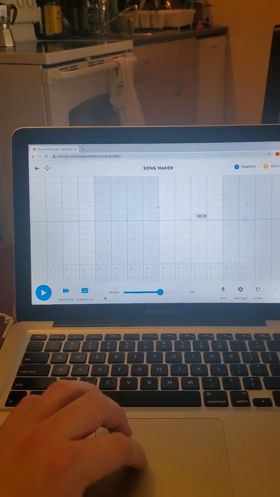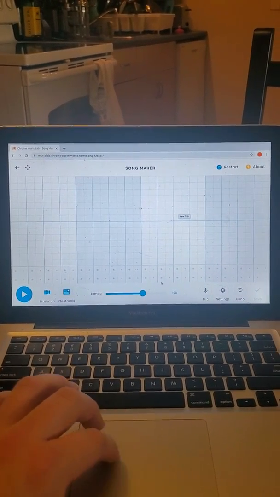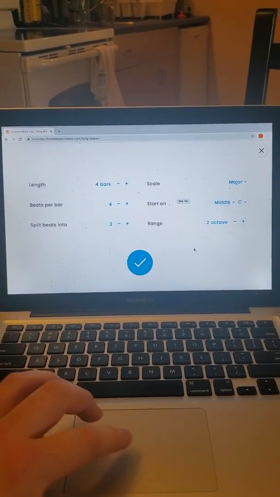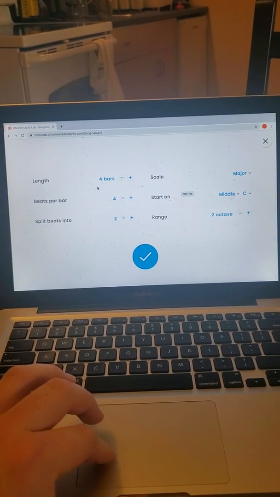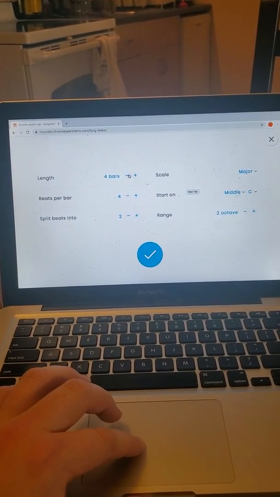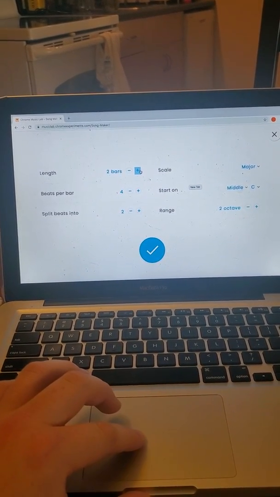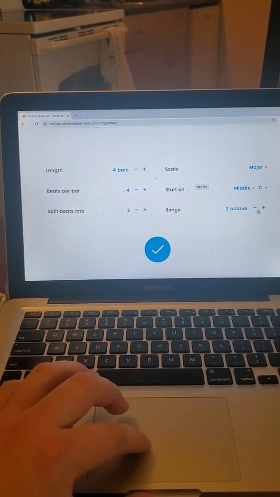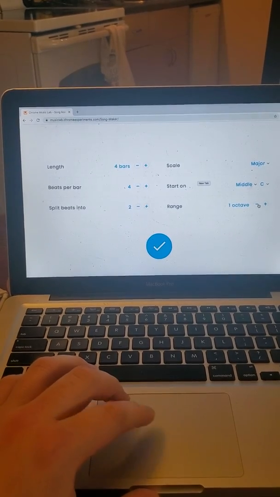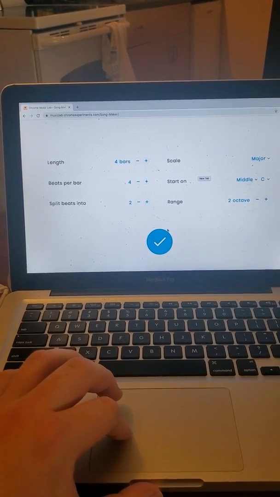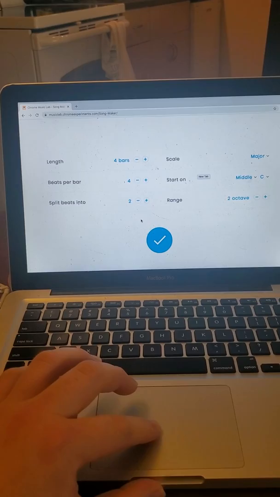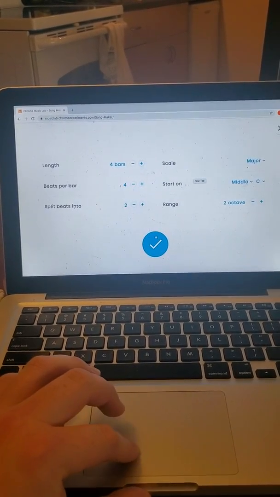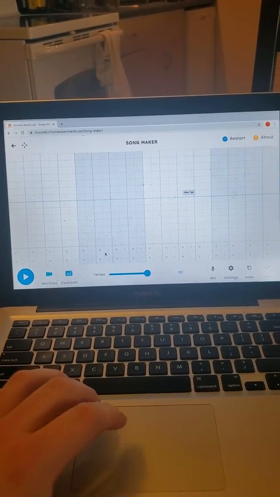Very first thing, if you are using a phone or a tablet, you're going to want to go into your settings and make sure that you are at 4 bars, not 2 or 1 or 3. We want 4 bars, and for range we want 2 octaves, okay? 2 octaves, not 1. Everything else should be pretty straightforward and the same for everyone, but just make sure that those 2 things are fixed, those of you who are using phones and tablets.